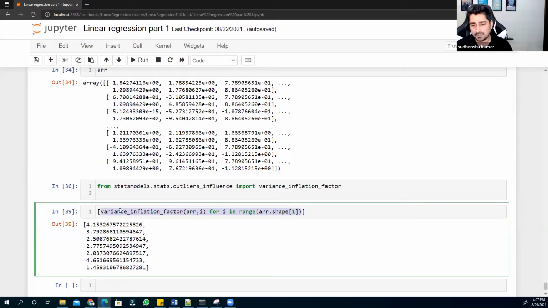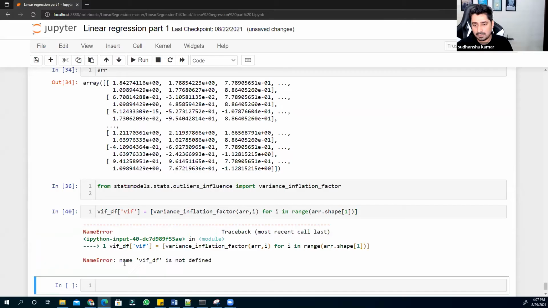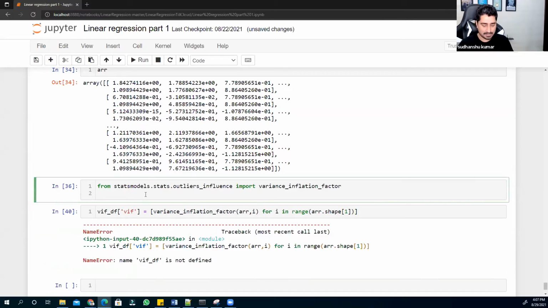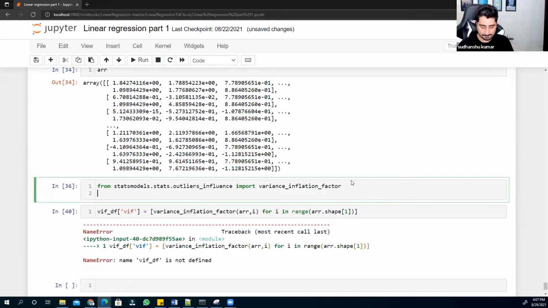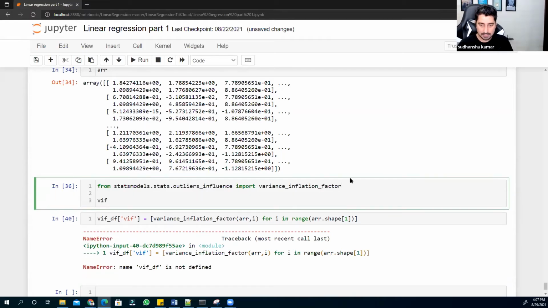Maybe I can try to store this information inside some other data frame, maybe VIF underscore DF. I can store that information inside that particular data frame, and maybe we can create a column called VIF over here. But before that, I'll have to create a VIF data frame. So let's try to create a VIF data frame, a blank data frame.